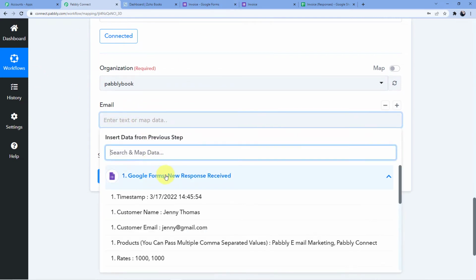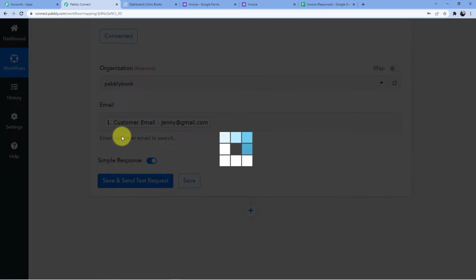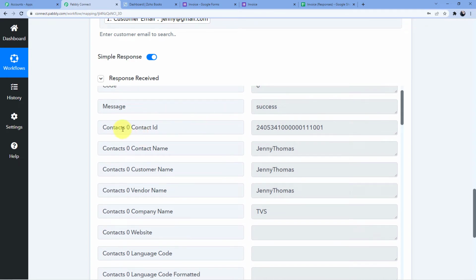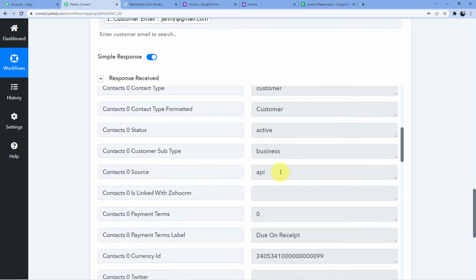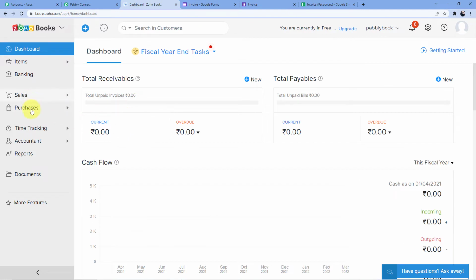So I'm just going to take this jenny@gmail.com, and as soon as I click on save and send test request, you can see code 0, message is success, contact ID is this, and the name is Jenny Thomas, and this is the information of that customer. Okay, so let's go back here.